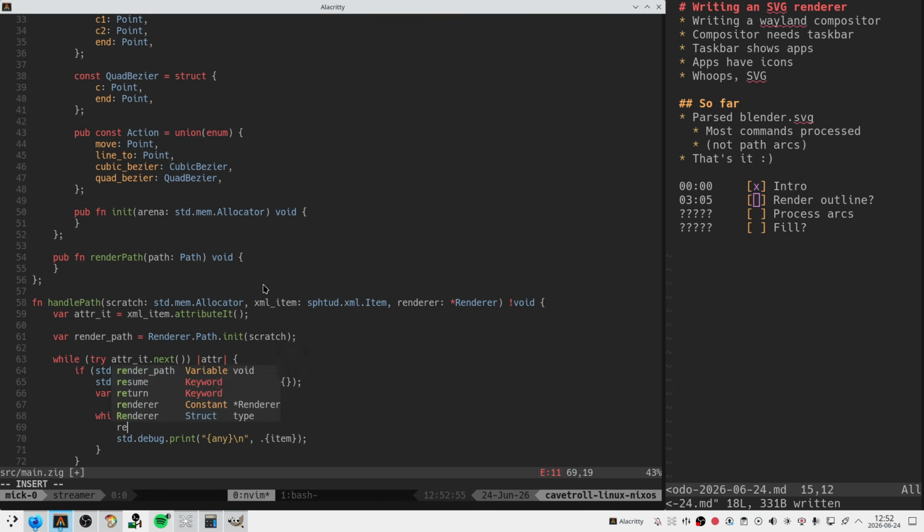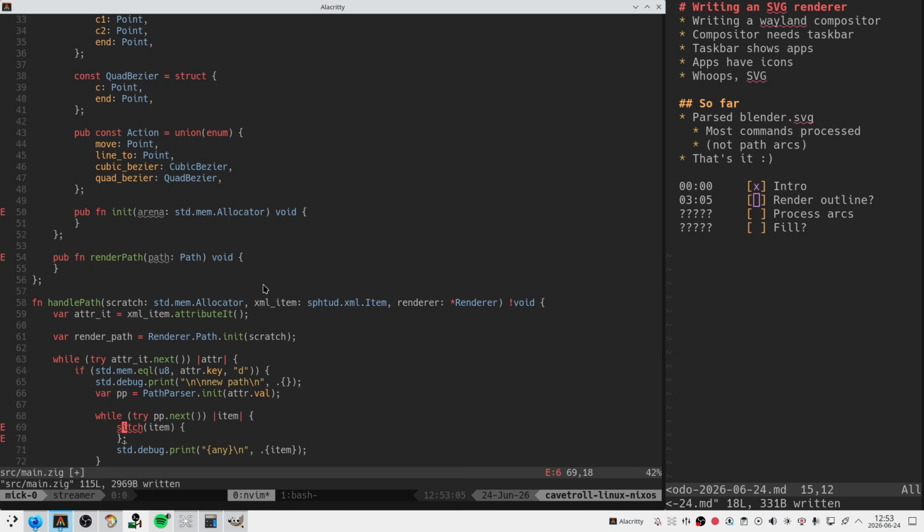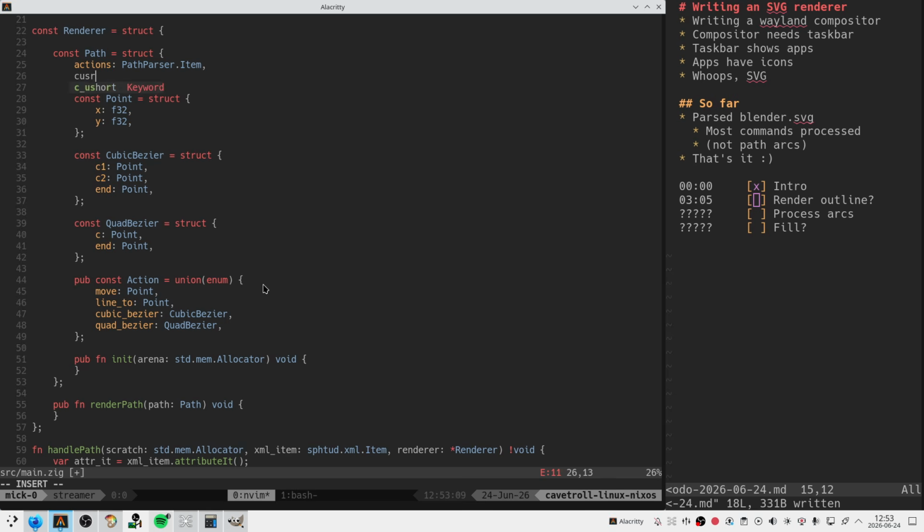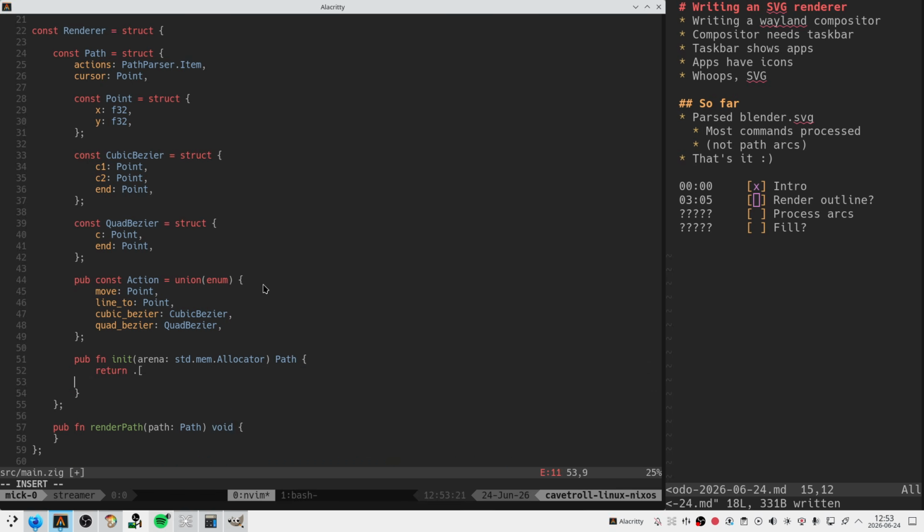Okay, render path, and then we're gonna have to push something in here, but it's gonna depend on what we got, right? I think that as we build this thing, we're gonna have a cursor here, probably. And as we init this thing, we're probably gonna do something like cursor is 0, 0, I would assume.